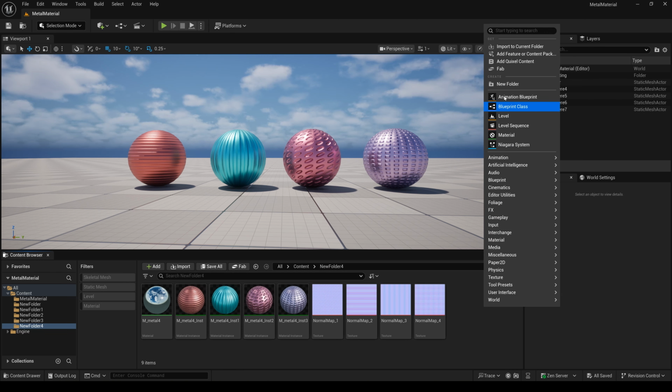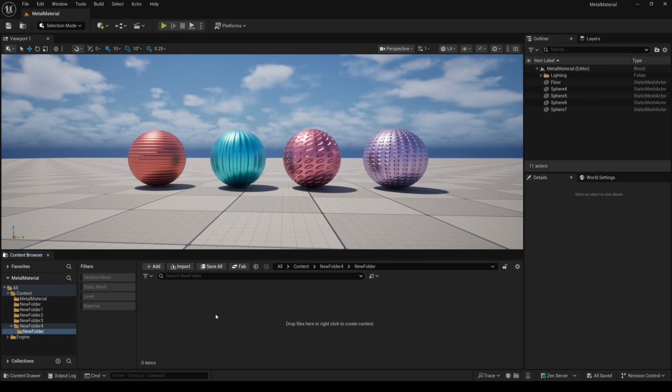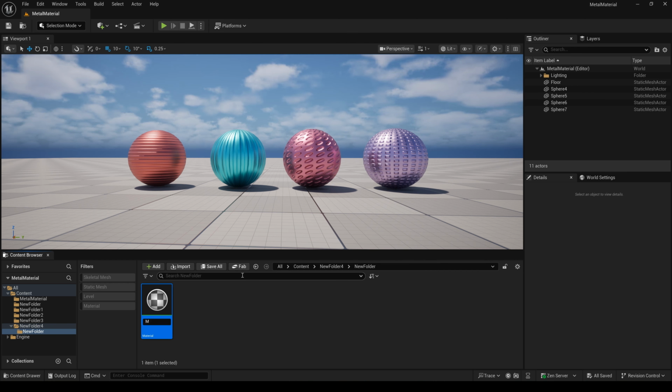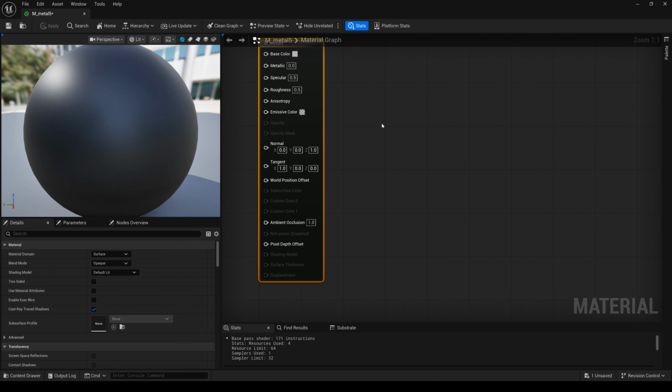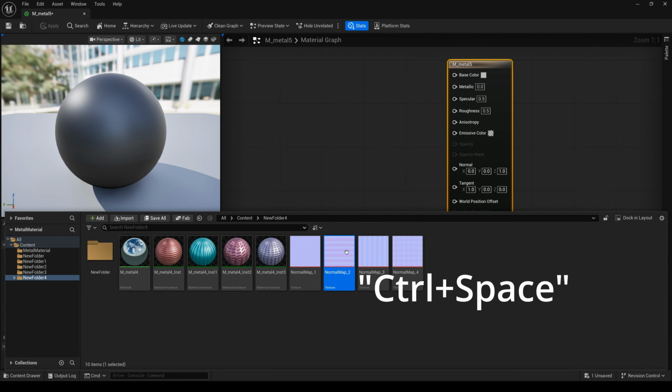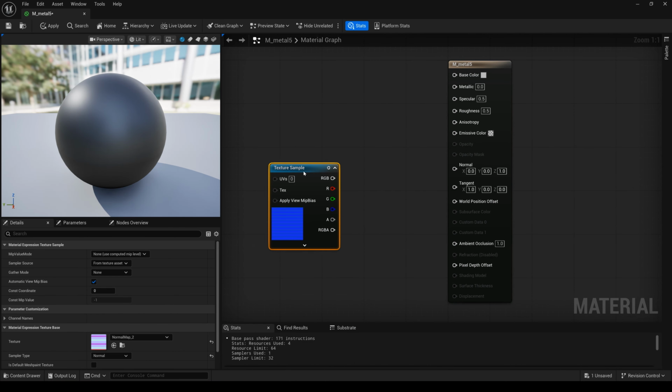And I create a new folder. I right click and select material and change the name. And I open it. Control space. And I will drag this texture into here.